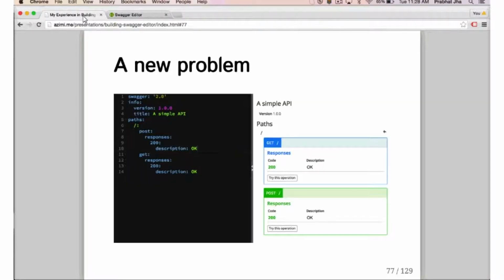So after we finish that, a new problem comes in. YAML and JSON, actually JSON, not YAML. JSON does not have any definition of property ordering. So in a JSON object, the order of properties is unknown. So a problem like this can occur. You have post and get in this Swagger. Post is on top of get, but in rendering, get goes on top.